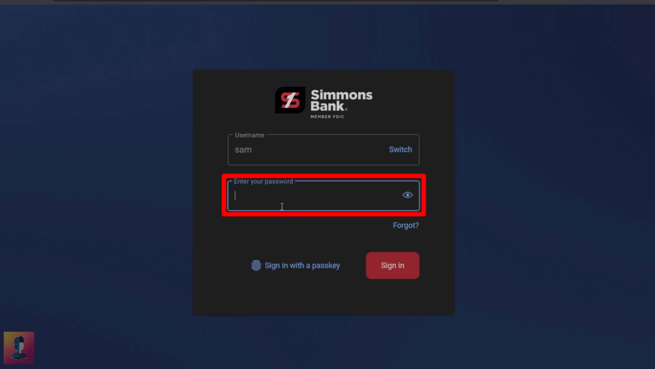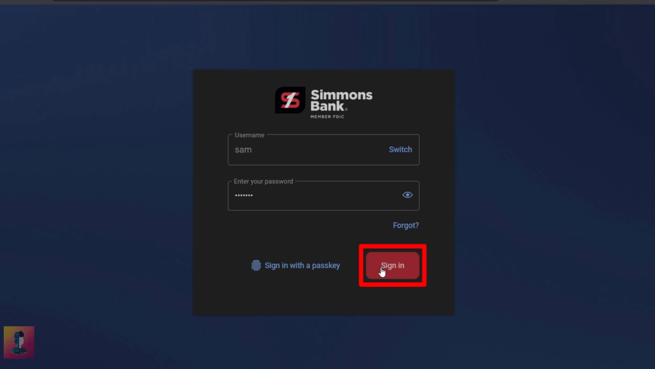On the following page, enter your password in the appropriate field. Please click on the eye icon to either view or hide your password as per your preference. Finally, click on Sign In to securely access your Simmons Bank online banking account.